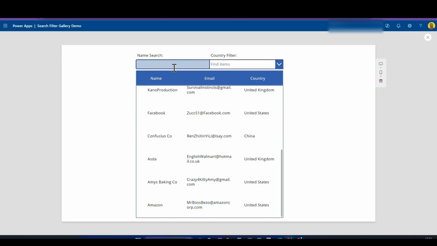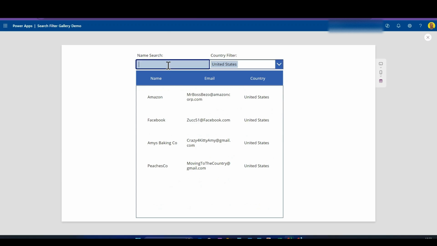We're going to create a Power App with a gallery, add a search box and a filter, and then make those results live filter to whatever's selected in those filter boxes. So yeah, let's get straight into it.